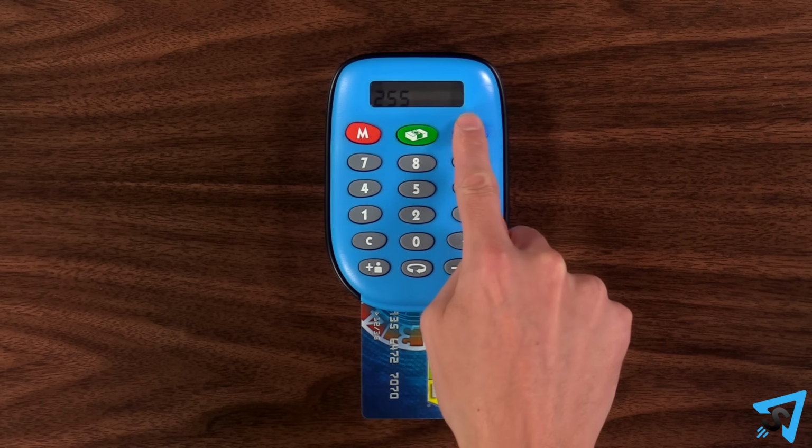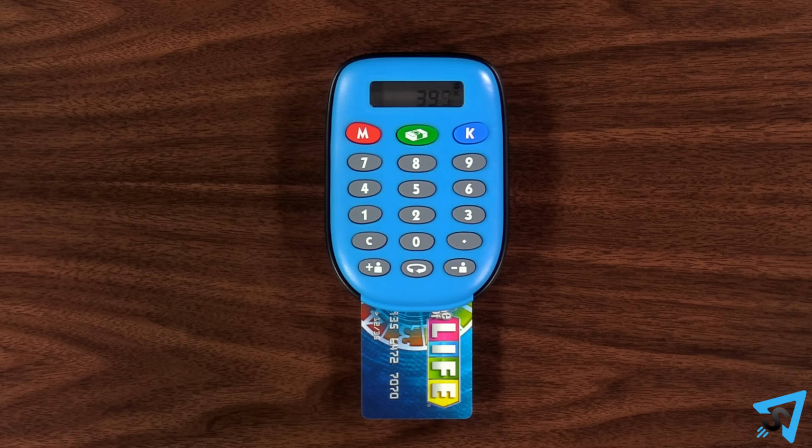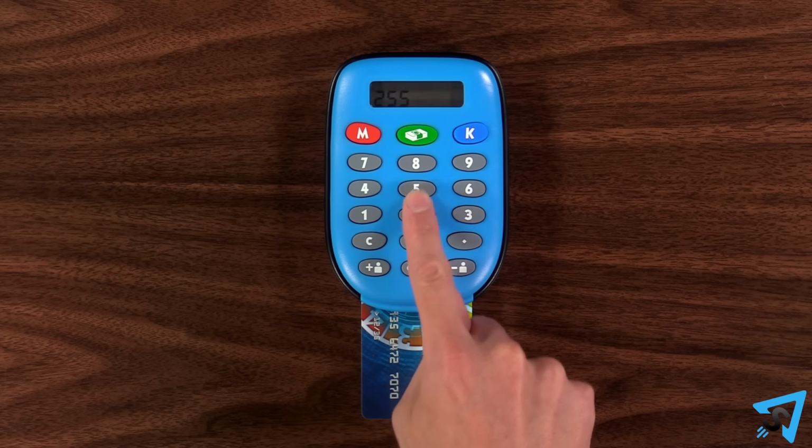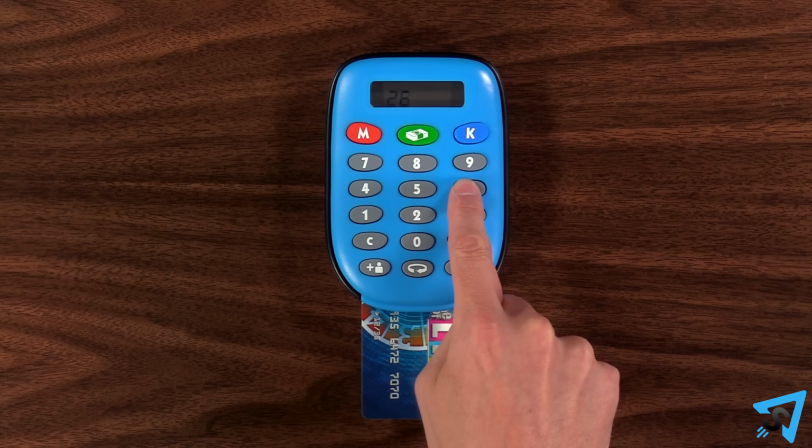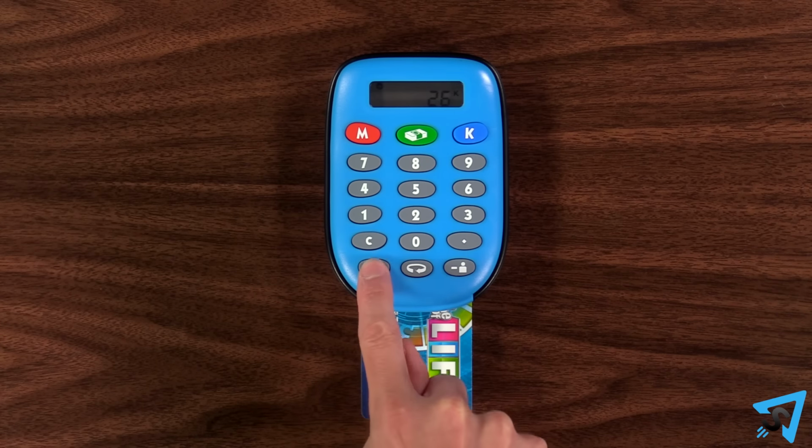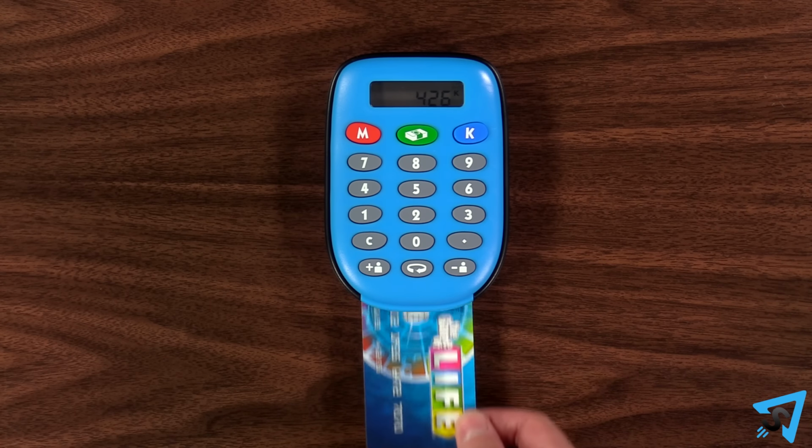If you make a mistake, leave your card inserted and press the C button one time to completely undo the last transaction. You can also use the C button to clear numbers you are typing in without undoing a transaction. Once you have completed the transaction, remove your card.